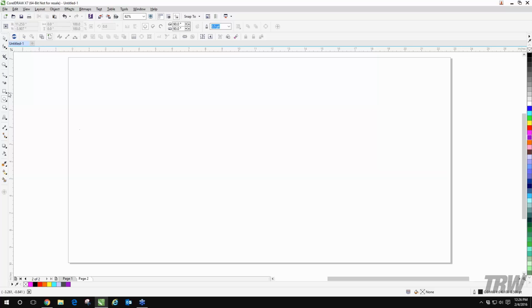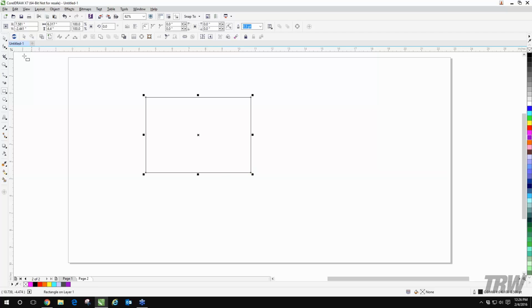The edges. All right, let's go over the edges of this rectangle again. So I'll grab it, and I have my rectangle. Now I'm going to go to the shape tool right here. Again, that's right below the pick tool. Once I have my shape tool, you'll see it lights up kind of yellow, and it looks different now. So now we know we're ready to edit it.